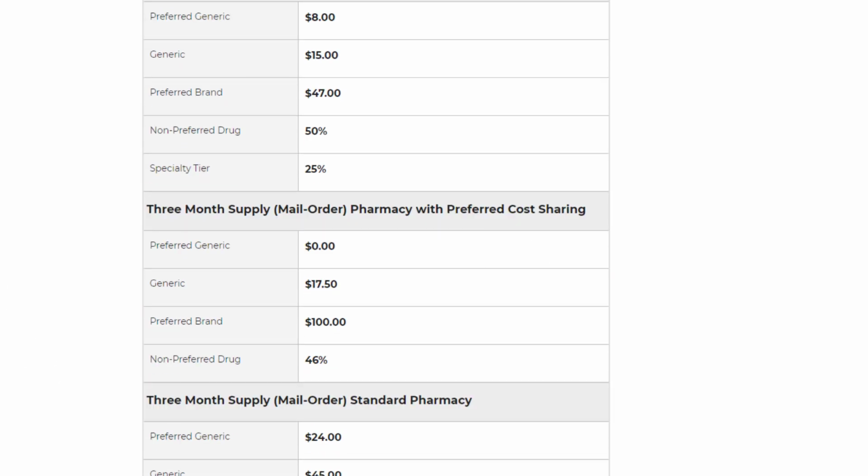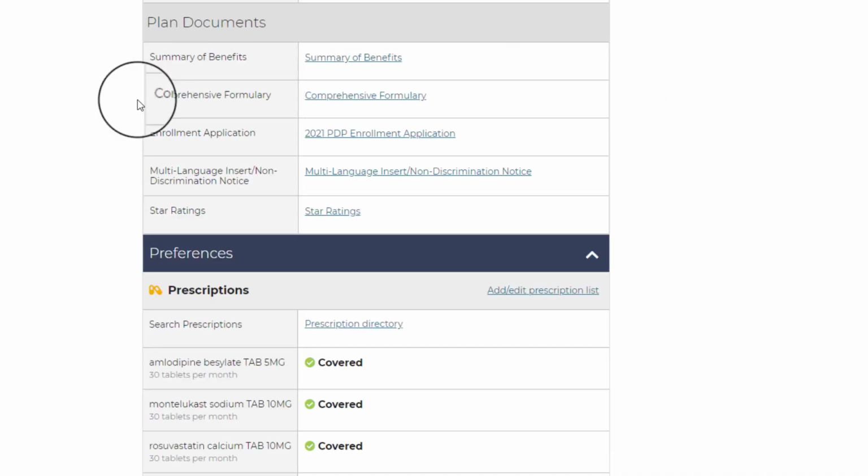When you scroll through this, you end up here where you can get some documents that you may want to have on record, a summary of benefits, a formulary. It's going to tell you all the different prescriptions that are in the formulary of this particular plan. And a blank application if you want. We don't need to use this one because we're going to use the electronic one.